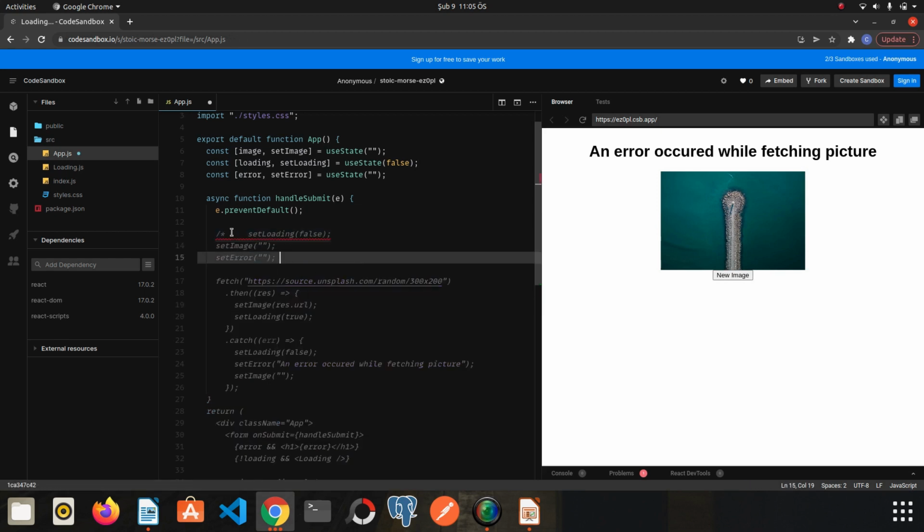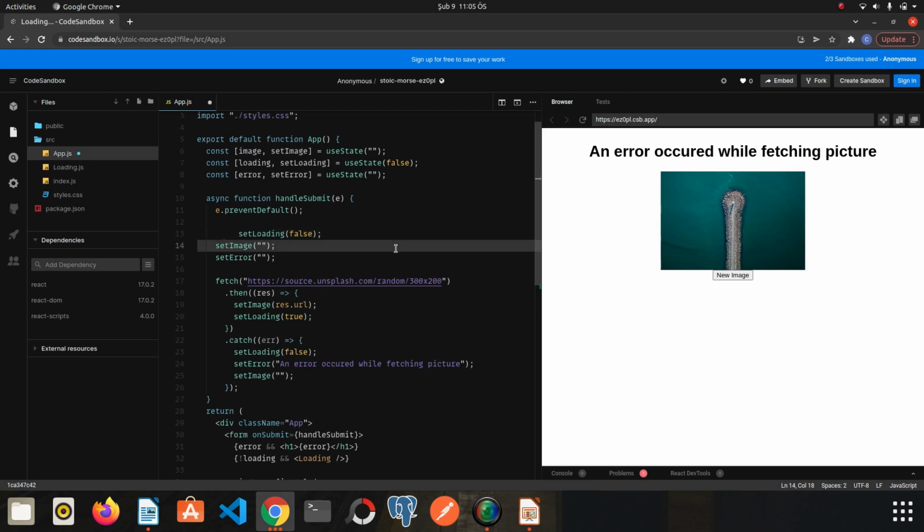So I remove the comments, I mean. Now let's get back to our topic. As you can see, we use states in our function in three different actions: just before the fetching, after the fetching becomes successful, and if the fetching fails.